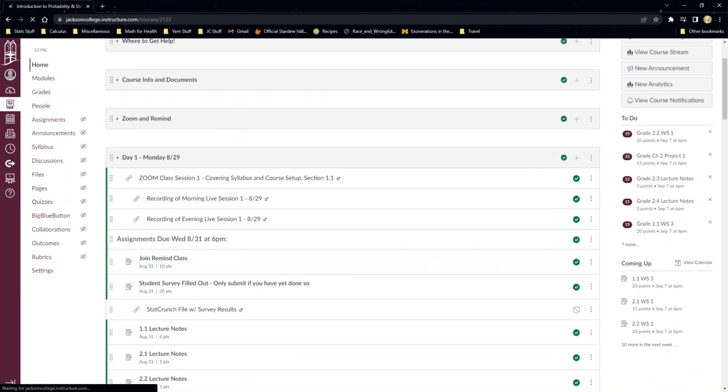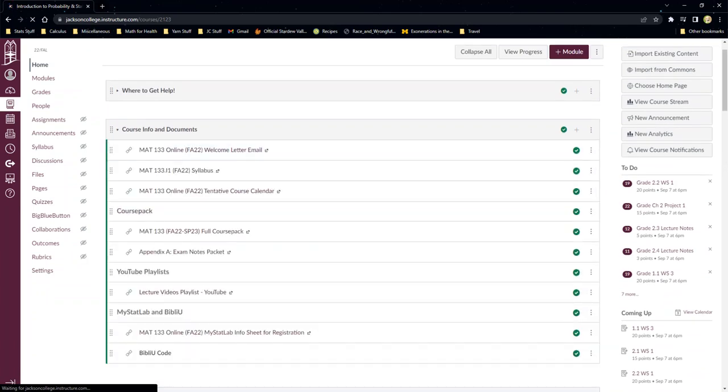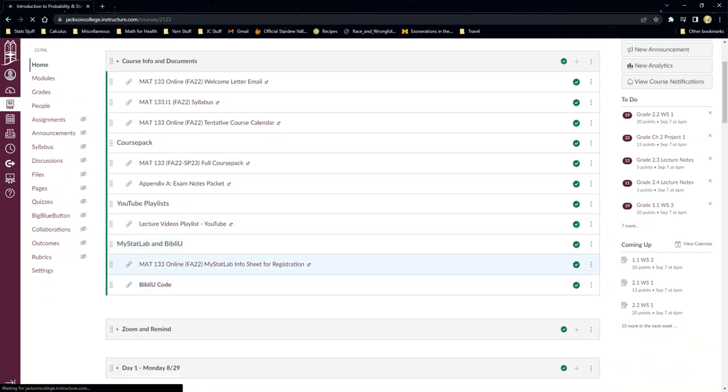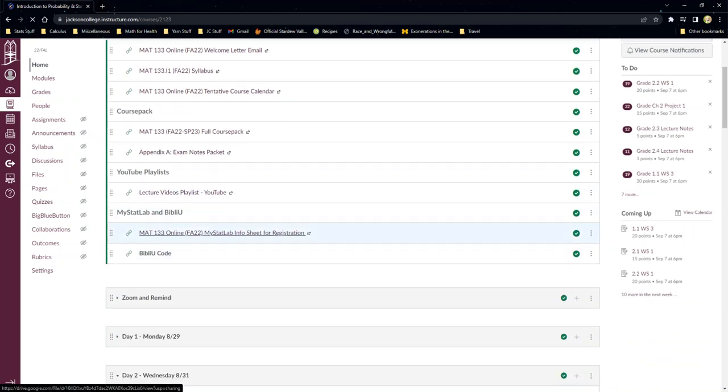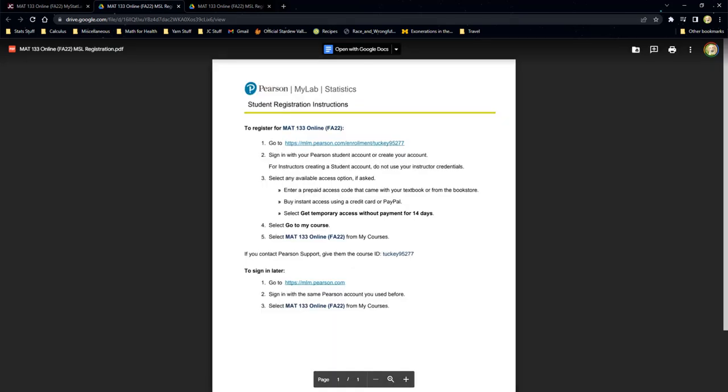So in your course, somewhere will be instructions for how to register into MyStatLab or MyMathLab. So for me in this course, it's right here. It says MAT 133 online fall registration instructions. So I can right click and open that in a new tab. Or if you click on it, it'll open it in a window and then just say, hey, open this in a new browser window. And there you have it.